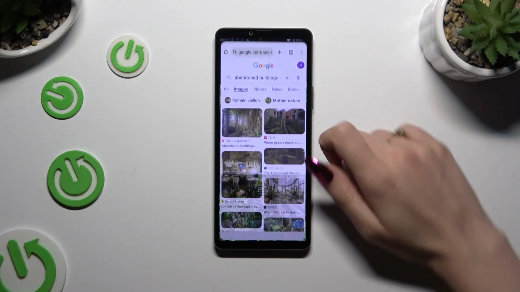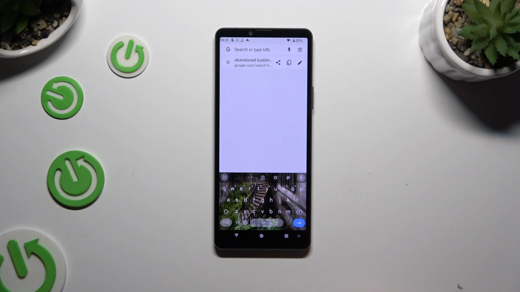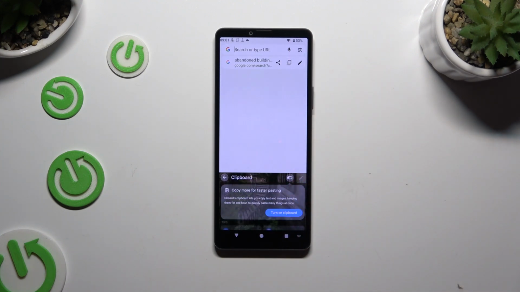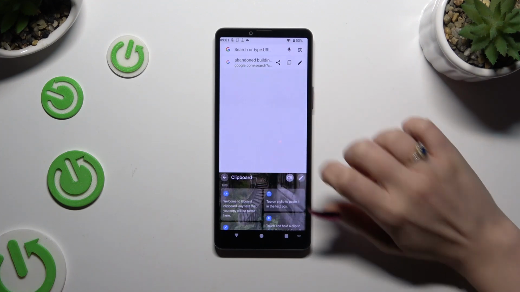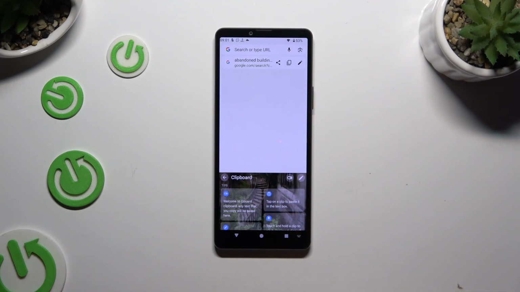Begin by launching your keyboard and clicking on the Clipboard icon at the top of it. Now use this switcher at the top right corner to activate it, and this arrow at the top left one to go back to standard keyboard.